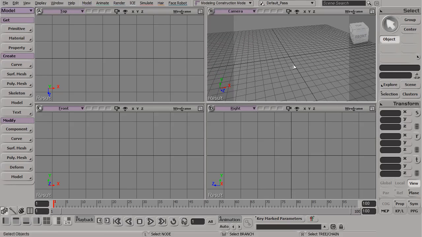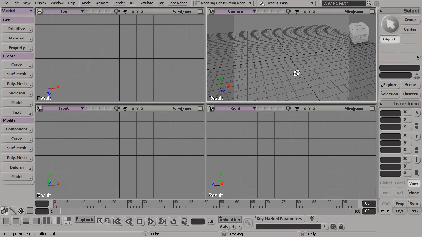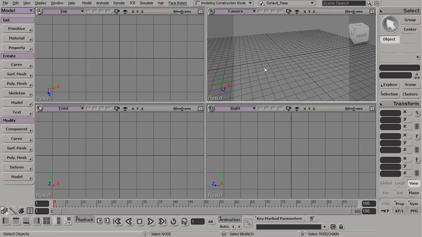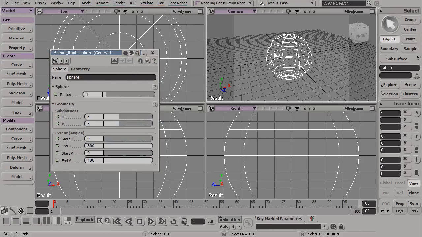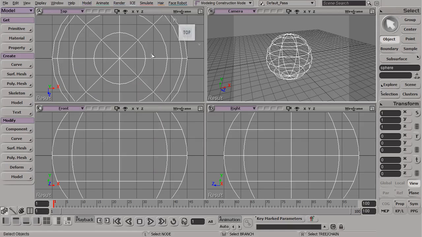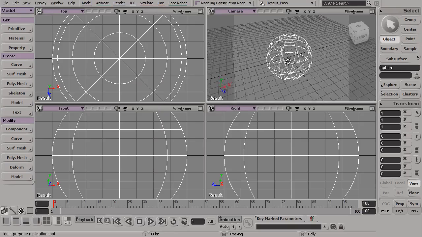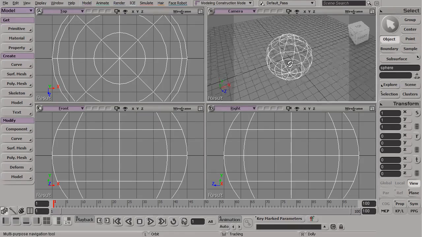So let's first take a look at the different display options that we have within these. In order to see these, we first need to drop in some kind of piece of geometry. Just for the sake of simplicity, let's go to Get Primitive, go to Surface, and drop in a sphere. We'll go ahead and close this property page out. We'll learn a little more about property pages in one of our later lessons.